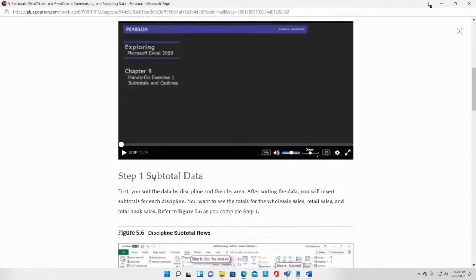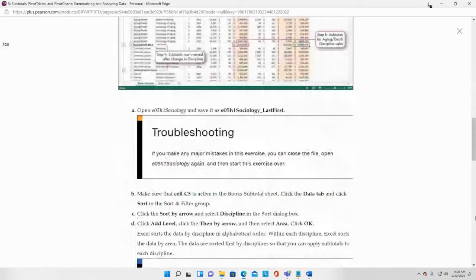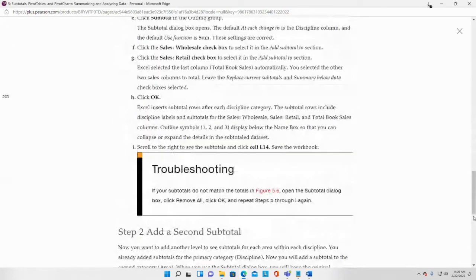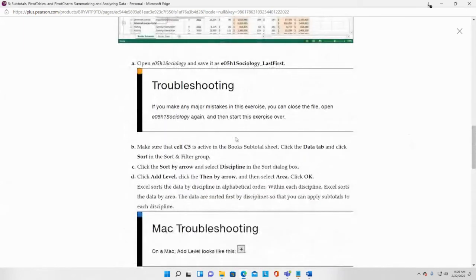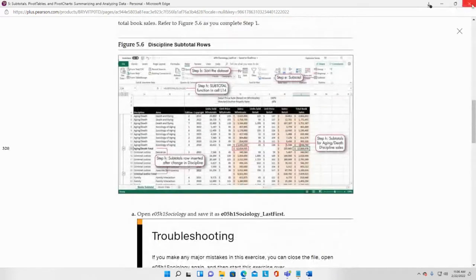But anyway, I want you to do this, is the point. So you click on the video, you play the video, and then you can just go down and see what you're doing. If you have a Mac, they do give you some troubleshooting tips for the Mac. And for regular Windows computer users, they also put some troubleshooting.